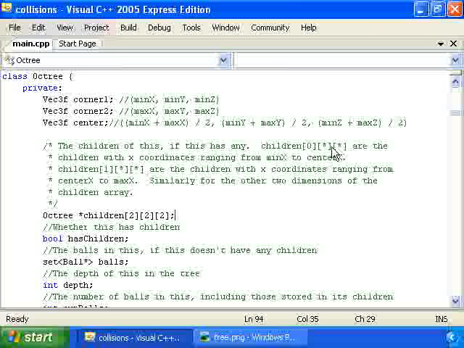They indicate children whose x-coordinates range from min x to center x, from the x-coordinate of this corner to the x-coordinate of the center. And children 1 star star, the stars are just wildcards, they indicate the children whose x values range from the x value of the center to the x value of this corner right here. And it's the same idea for the other two dimensions of the children. So we're just using a three-dimensional array, basically, to store all of the 8 children of a particular octree.